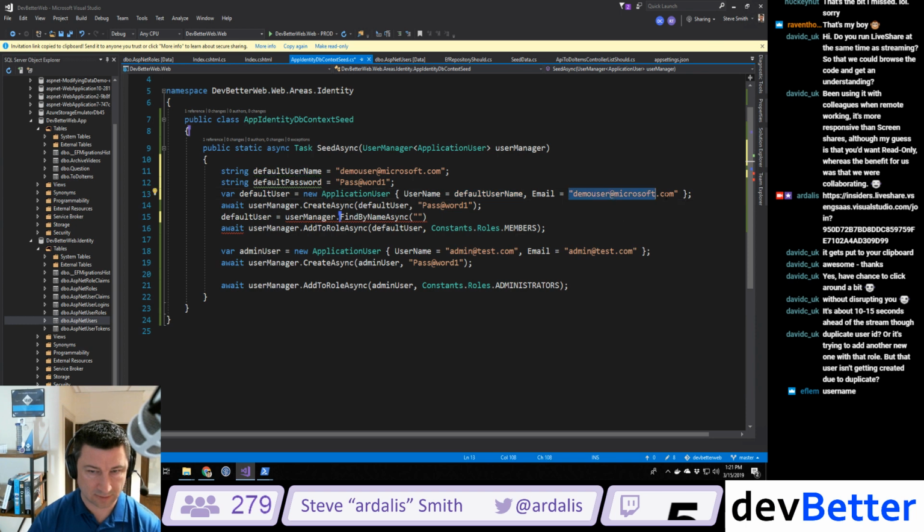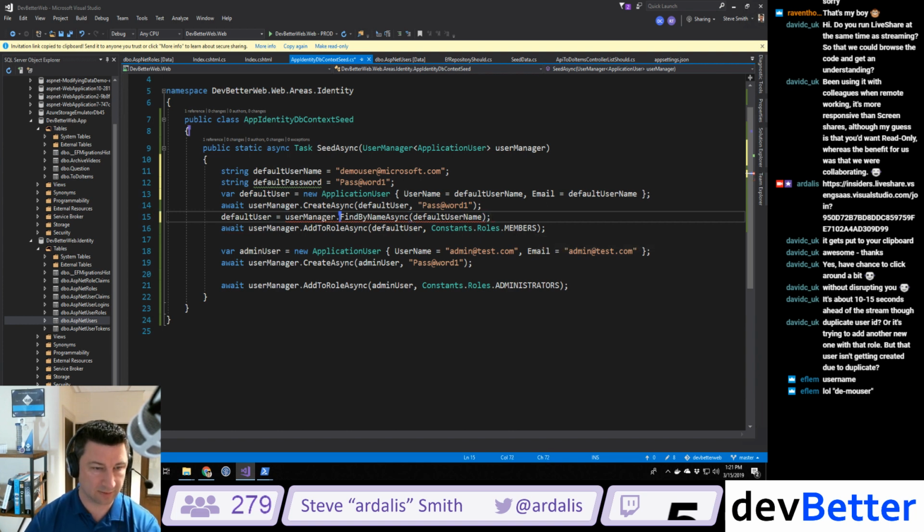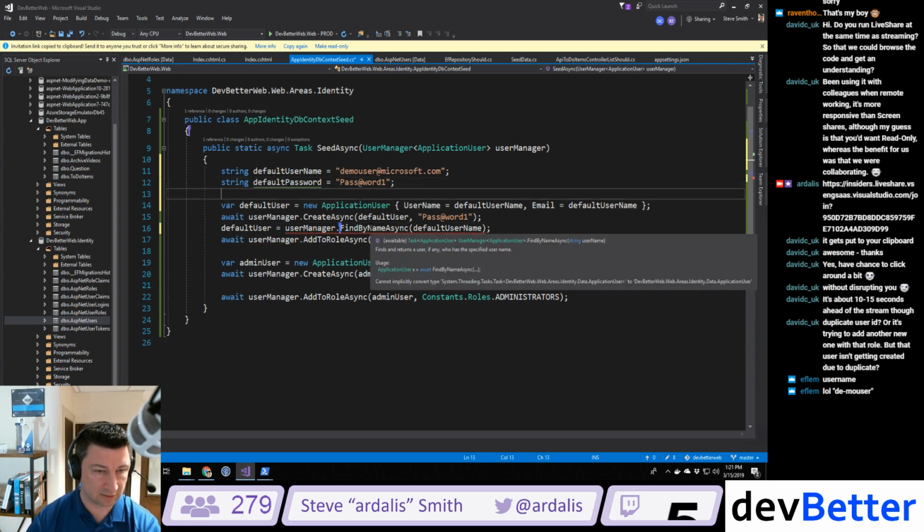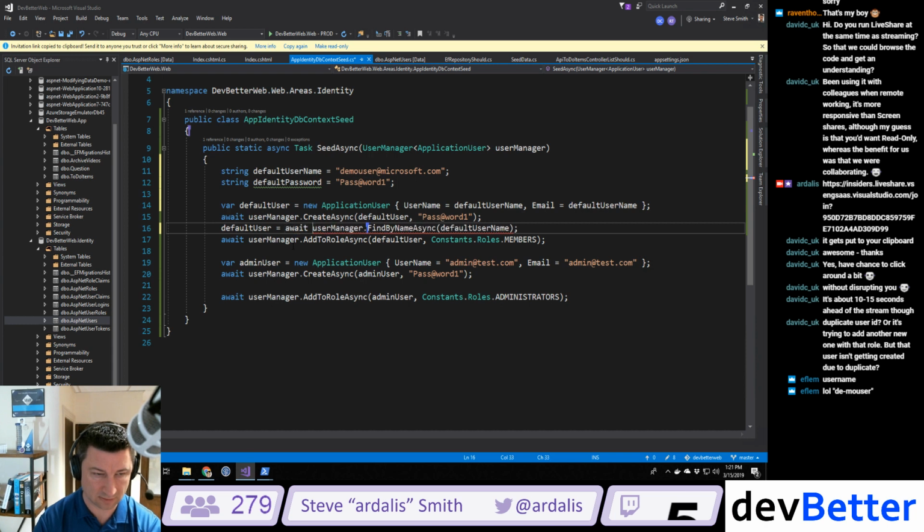That becomes that. Alright, so now the user will look them up, we'll look the user up if we don't create them. And this just needs an await. And that's good.